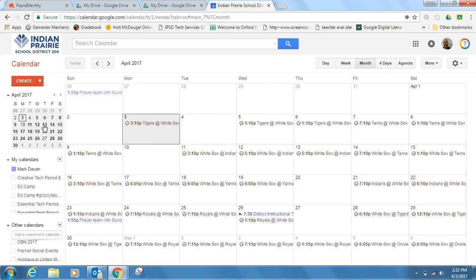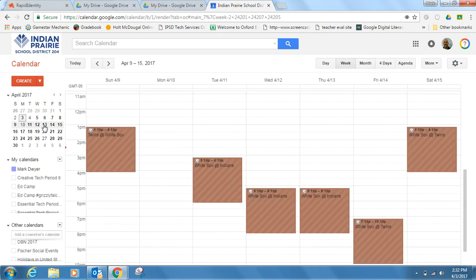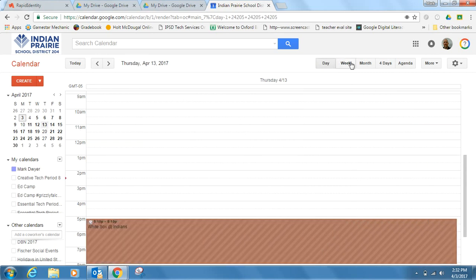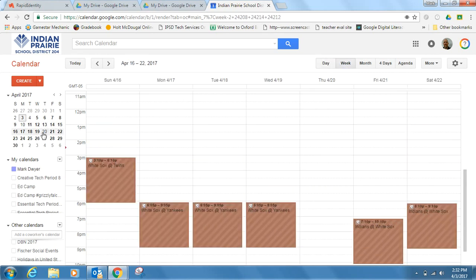In the mini calendar, if you click on a particular date, it will bring you on your main view of your calendar straight to that date, by day or by week, whatever you're looking at.